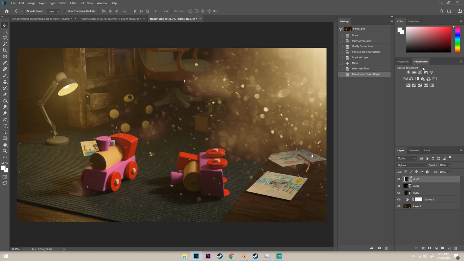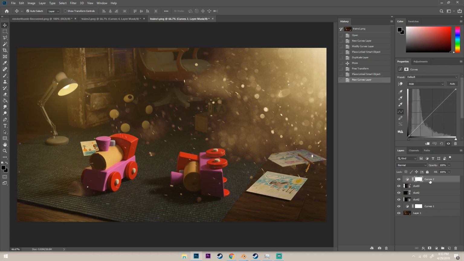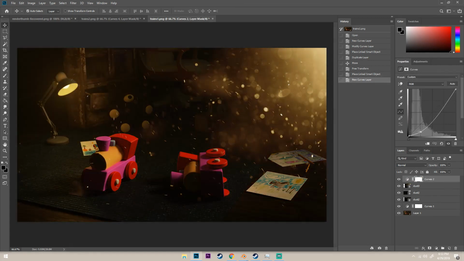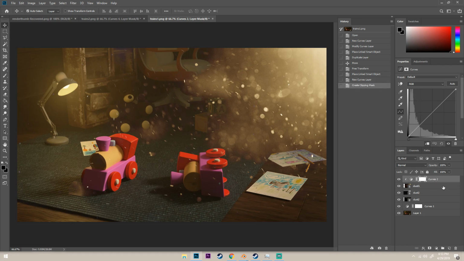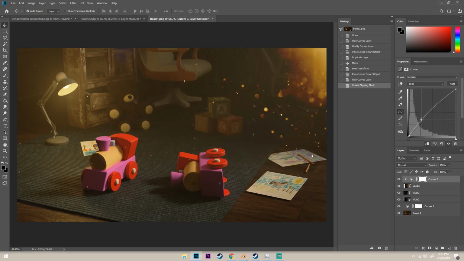So the way we get around that is we add another color curves, but this time if we just leave this here, you can see it just darkens the whole image, and we don't want that. We want it to just darken or adjust this. So if you come over here and hold Alt on your keyboard and hover in between this line on the two layers, you'll get this little block with an arrow pointing down, and that creates a clipping mask, and it basically just adjusts that layer now.